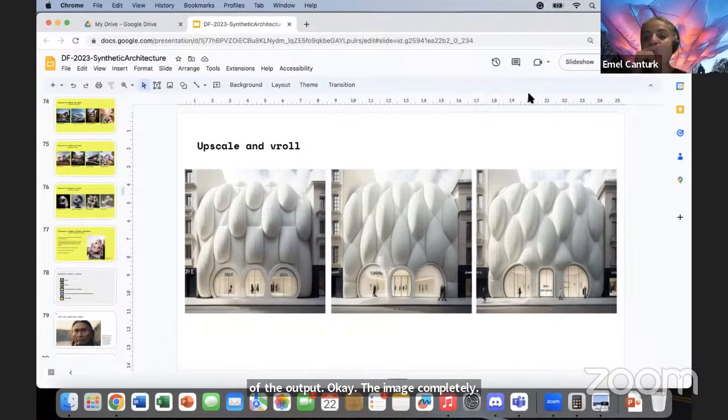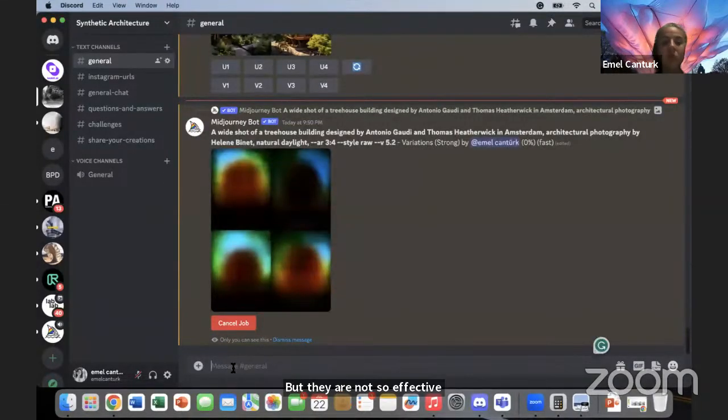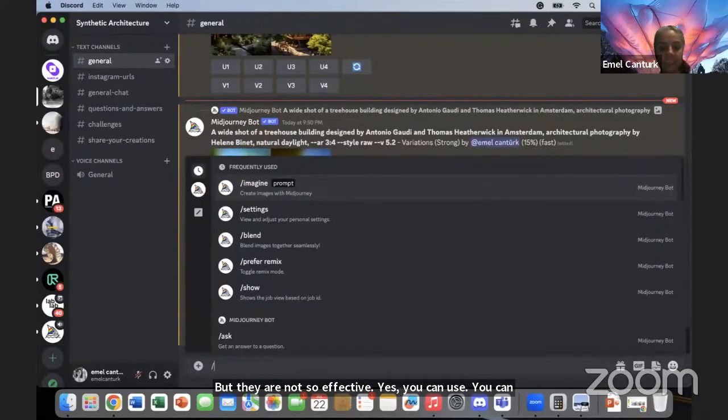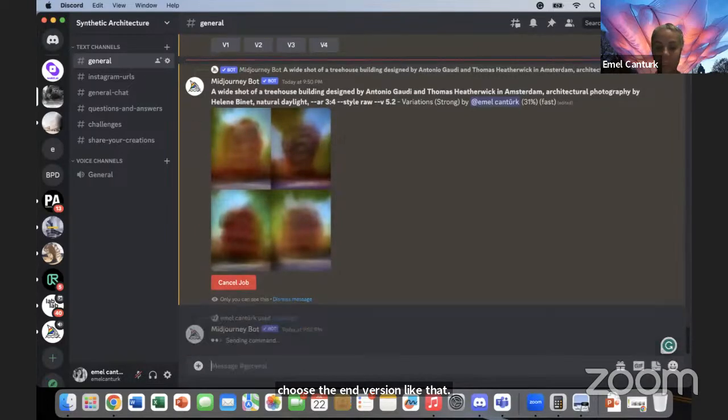But if you want to change part of the images, you can use Stable Diffusion or DALL-E in painting mode. I will show you, but they are not so effective. Yes, you can choose the MJ version like that. Slash settings. Okay, enter.